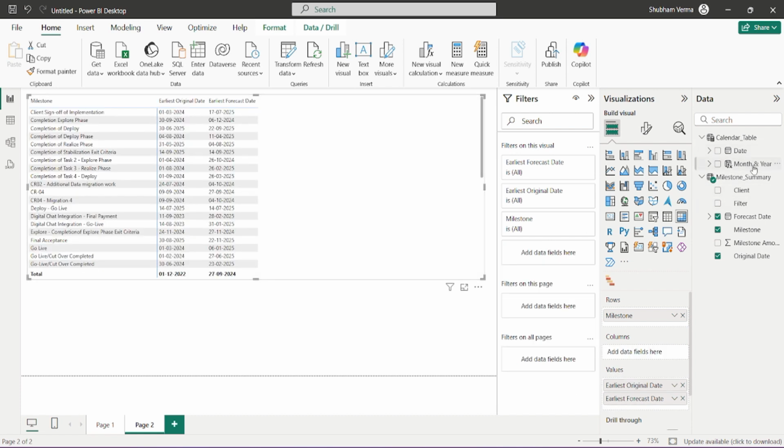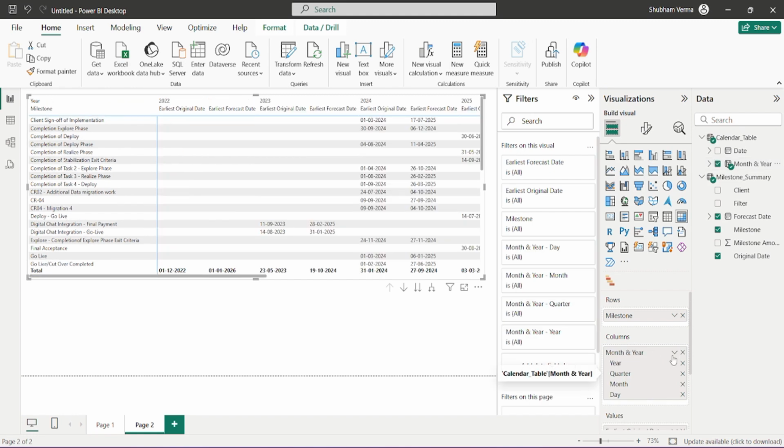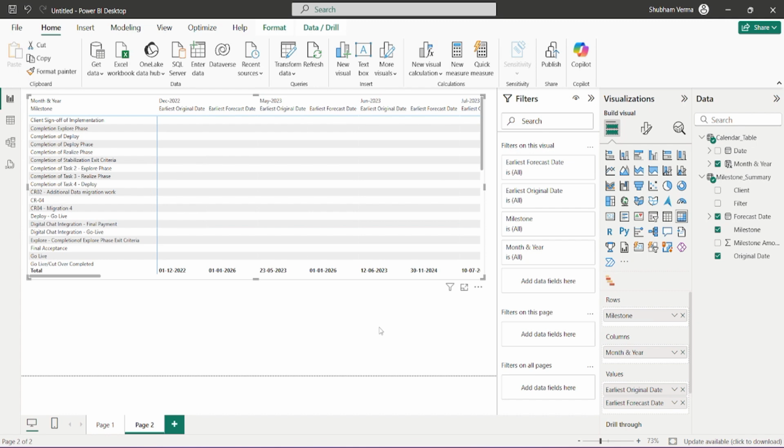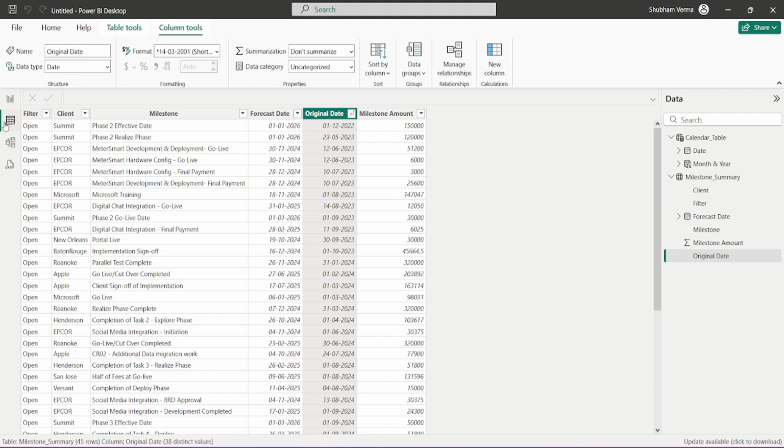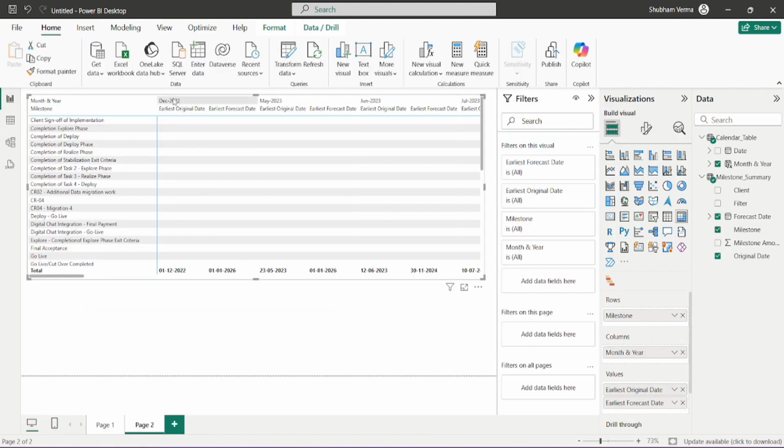And now let me take this month and year column again here under this column parameter. So simply convert this date hierarchy to month and year, which is the actual column. Now we can see our data is sorted as per the month and year. Firstly I can see 2022, then 2023 and so on. And here under this milestone table, our original date data starts from December 2022. That's why December comes first. Let's move towards the next step.